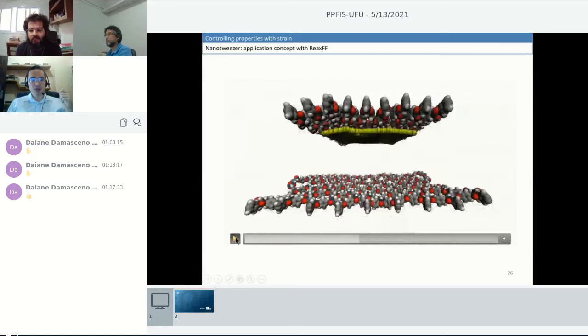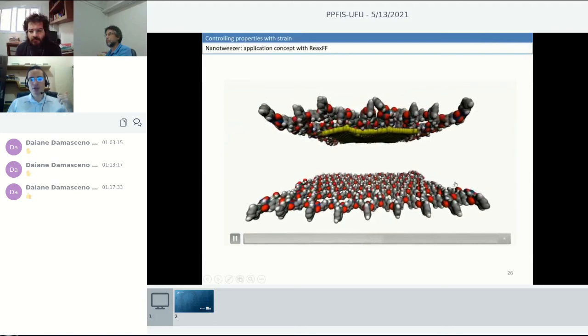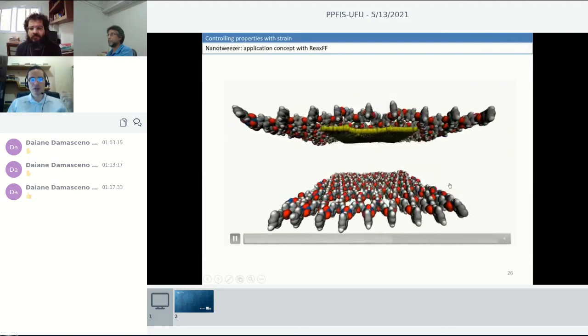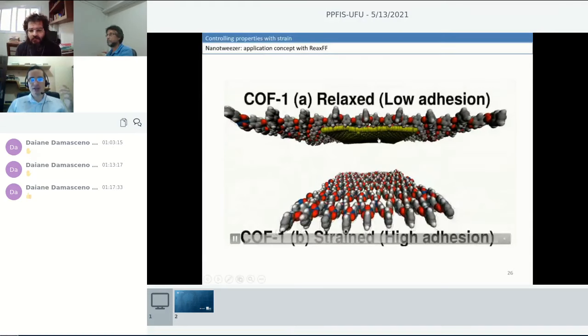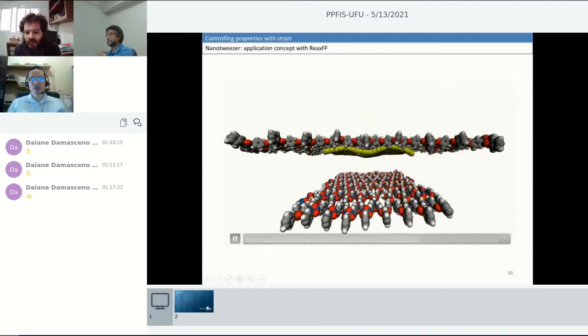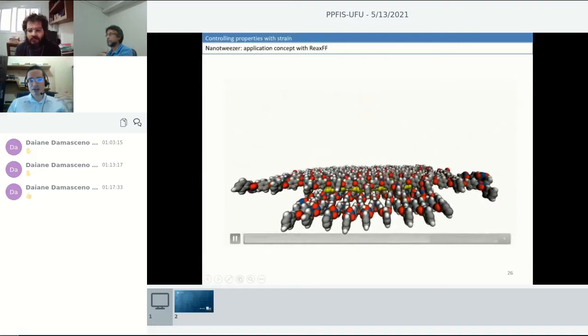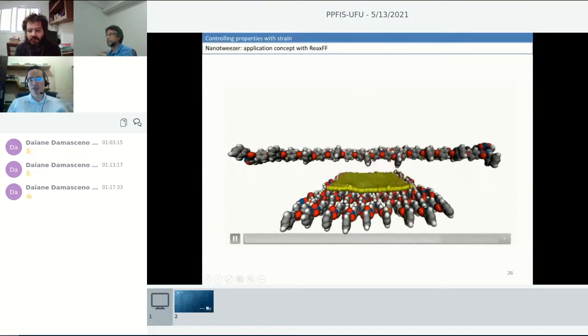So what we are going to do next is we are going to relax this COF1. We are going to strain this COF1. So now this layer will have high adhesion with graphene, and this will have low adhesion with graphene. And then I'm going to change the configuration in the simulation. And then you can see that now this has high adhesion, this has low adhesion. And then I'm going to repeat the process. Now I'm going to move this structure down. And since adhesion is high with the bottom layer, it will transfer the structure.